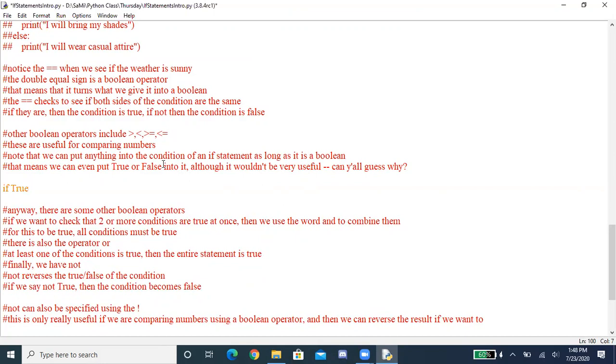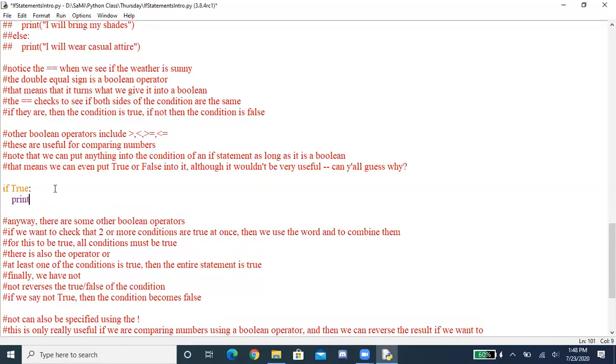But that's not very useful. Can anybody guess why if I just put if true or if false is not very useful? Because you didn't put what it should do. Okay, well, let's say I tell it to print hi. Now, why is the if statement here not very useful? Because you didn't put hi after the colon, probably. No, that's not exactly why it's not useful here.